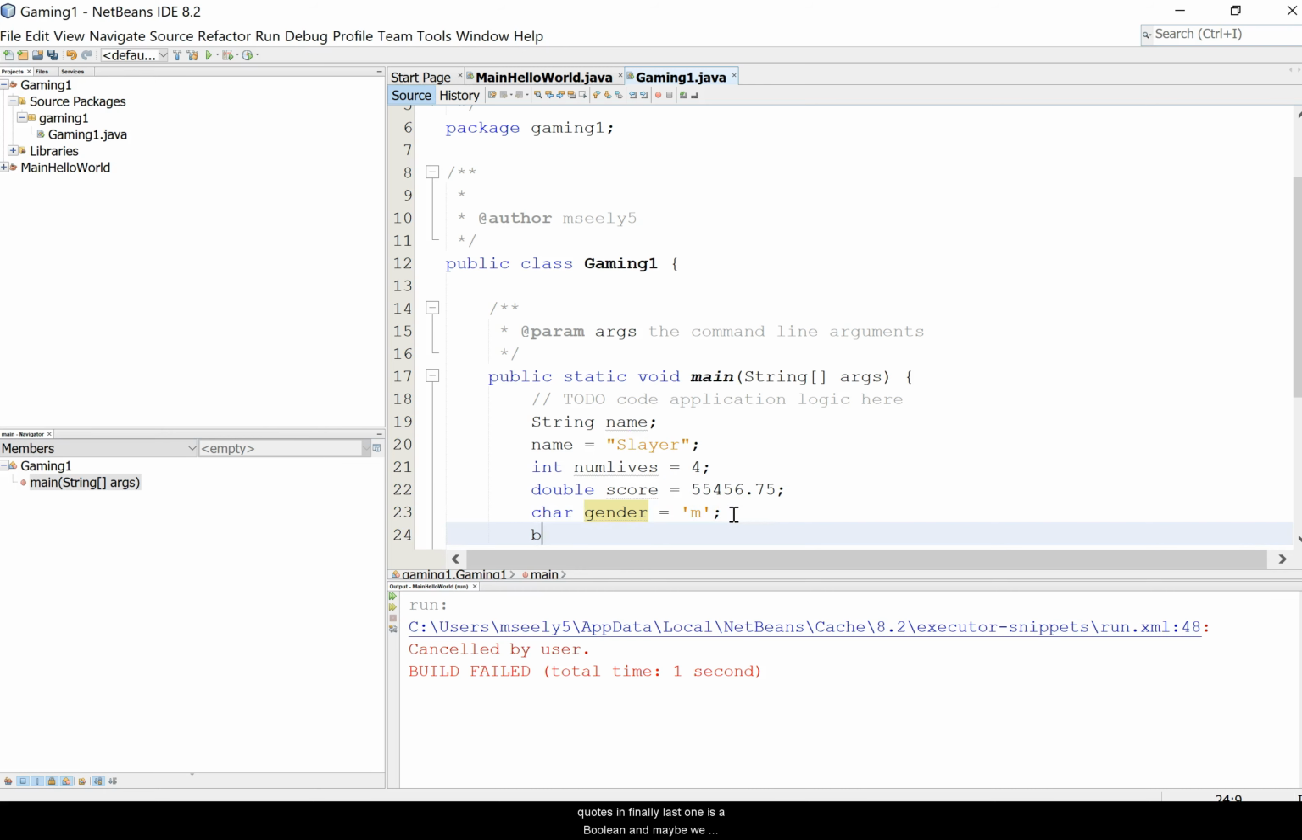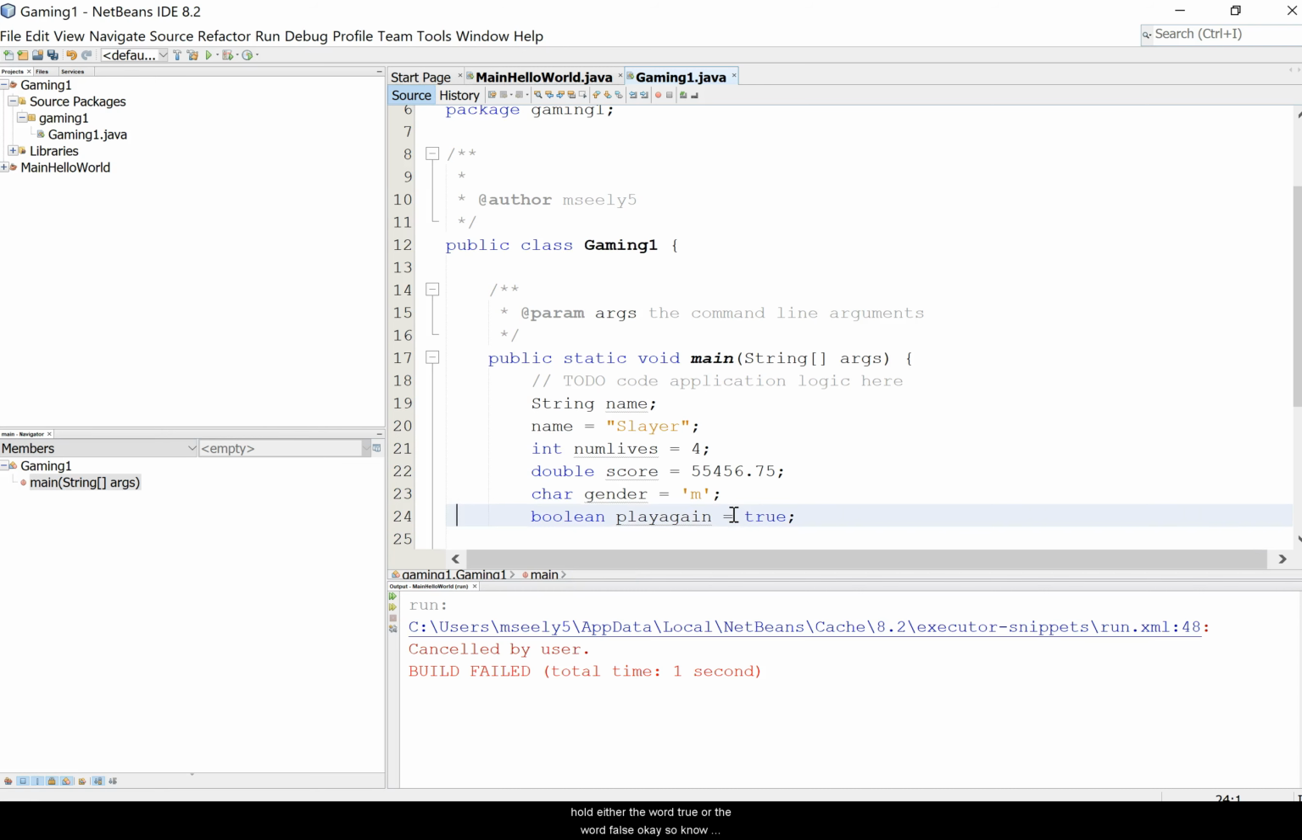And finally, last one is a boolean, and maybe we call the boolean playAgain. So Slayer died, and you got to input information and you want to play again. Okay, booleans hold either the word true or the word false. Notice how that's fine there. If you don't want to play again, you just say false.